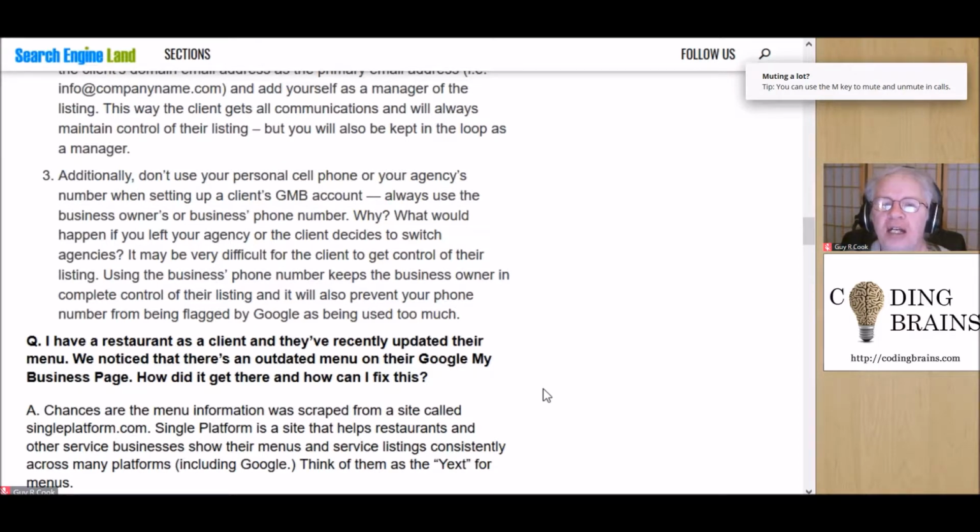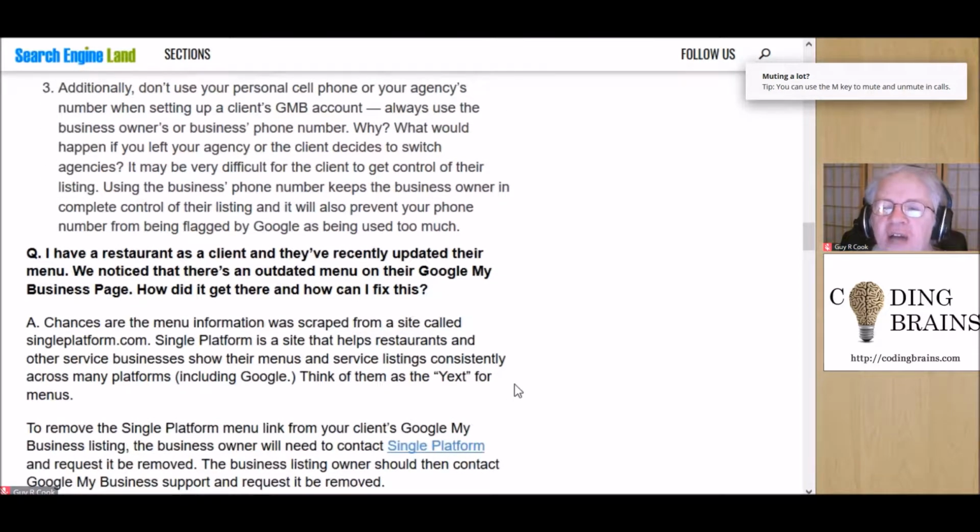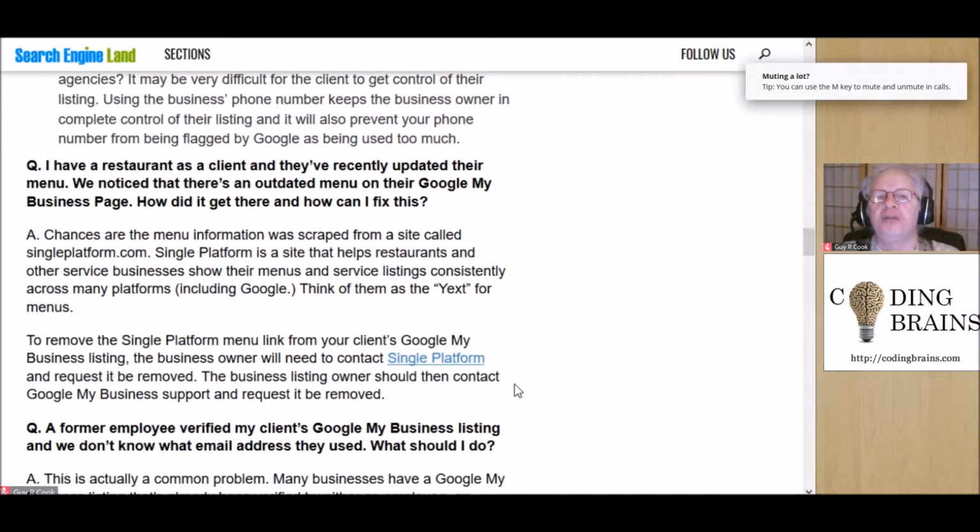I have a restaurant as a client, and they recently updated their menu. We've noticed that there's an outdated menu on their Google My Business page. How do I get it there? And how do I fix it? Or how did the outdated menu get there?